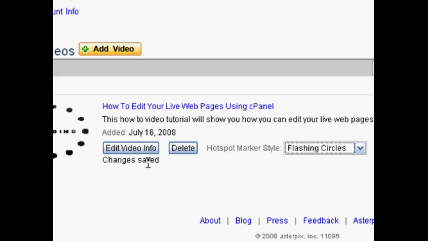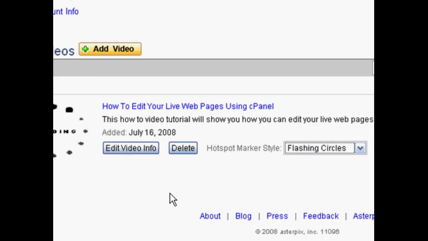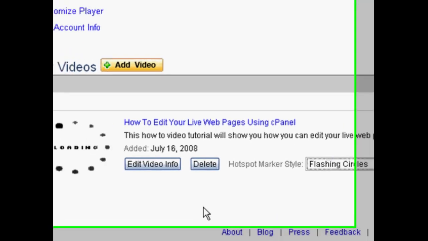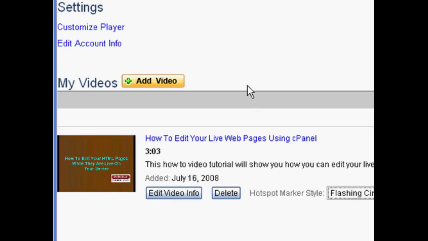It says right here, changes being saved. And now then we will just let this finish loading. And there we have it. Now then, a couple of things too. Under Customize Player, go ahead and click on that. I want to show you this.